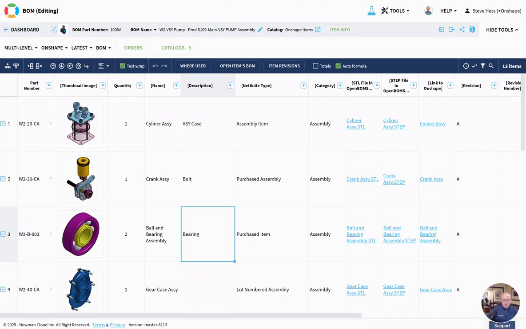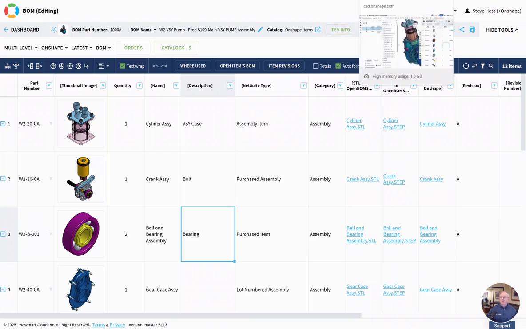I'm Steve Hess, VP of Product at OpenBOM, and I'm going to show you how OpenBOM integrates your CAD with NetSuite. So I'm going to start from a bill of materials. Actually, I'm going to back up a little bit. Let me start from a CAD design.